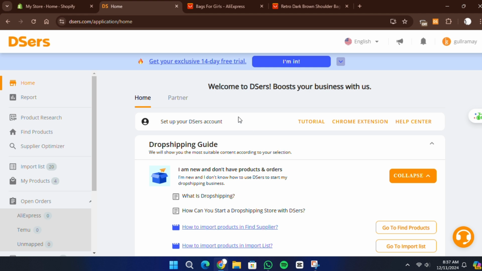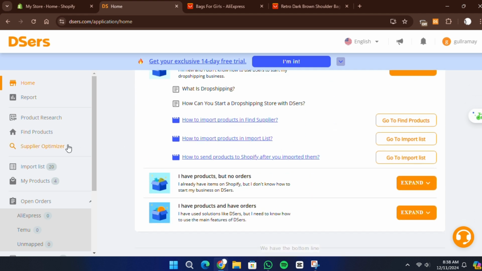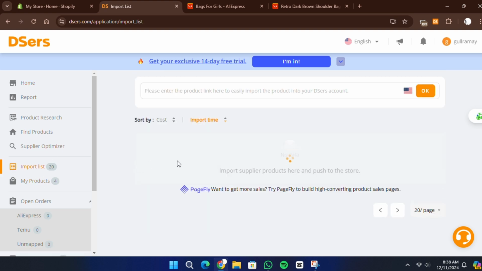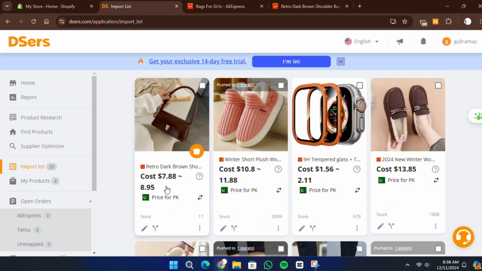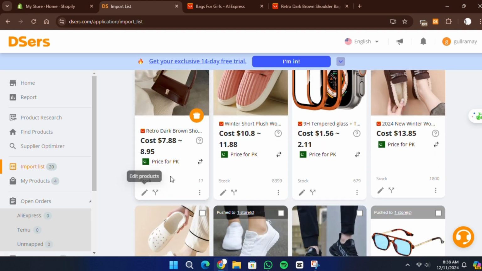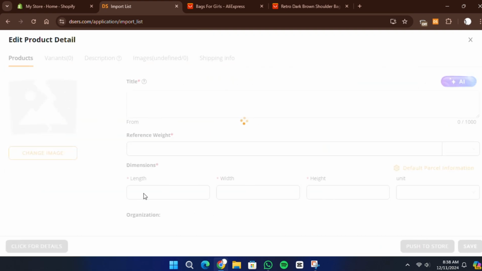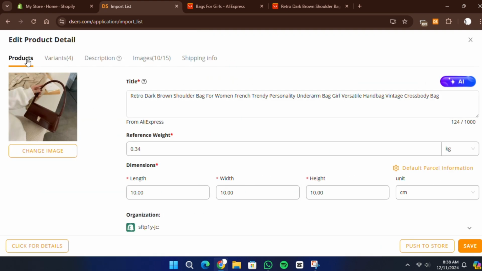In the dashboard, go to the Import List section to see your imported products. Before pushing a product to your Shopify store, click Edit Product to make adjustments. Under Variants, you can select specific options such as colors or sizes to include. If you only want to sell certain variants, remove the others here.